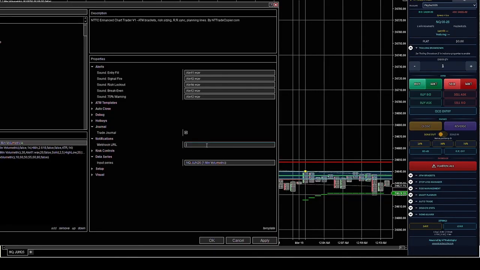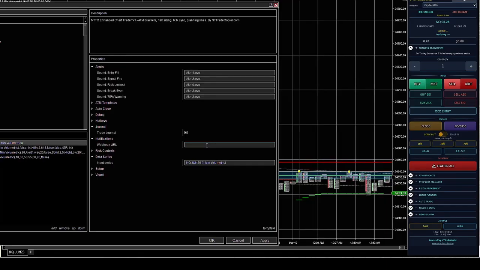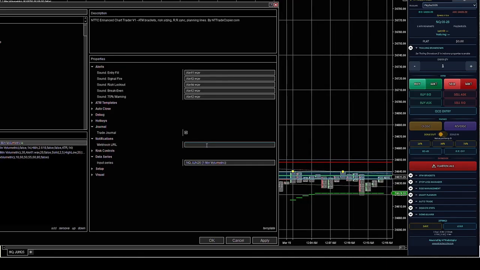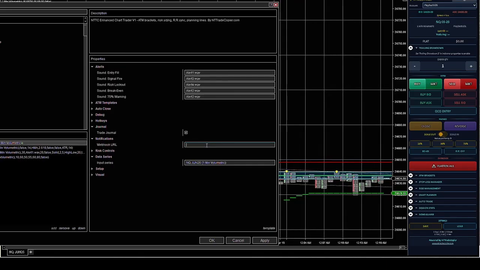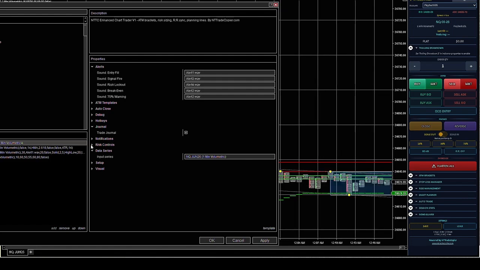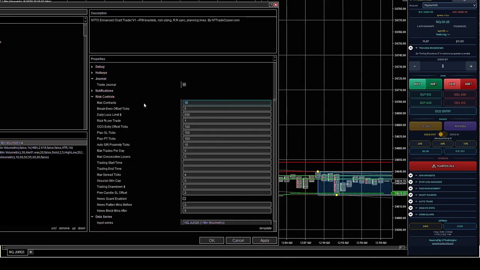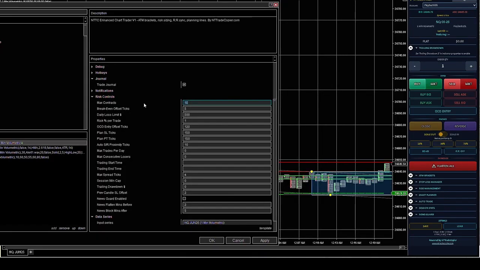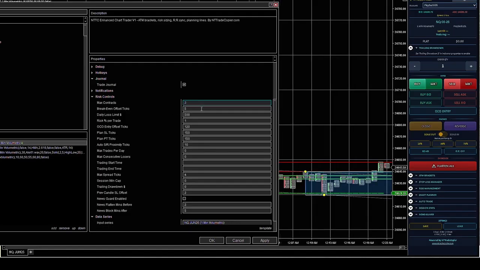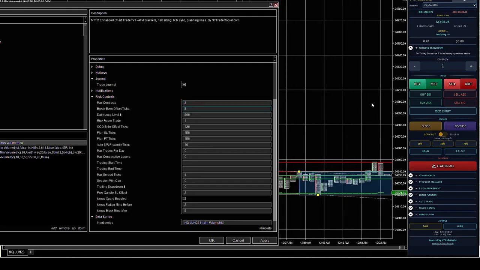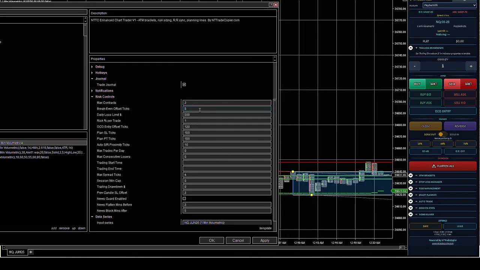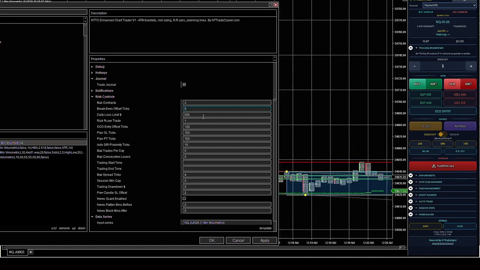If you have Discord, you just create a channel and have a webhook, or just put that in the box and it will post the trades you did there, right? And risk control. In risk control, you can define how many maximum contracts you can take in one single position. You can define 3, and it won't take more than 3 contracts, right? So the break-even offset tick is 5. You can configure your own break-even offset tick. Again, daily loss limit, you can configure your own risk per trade.